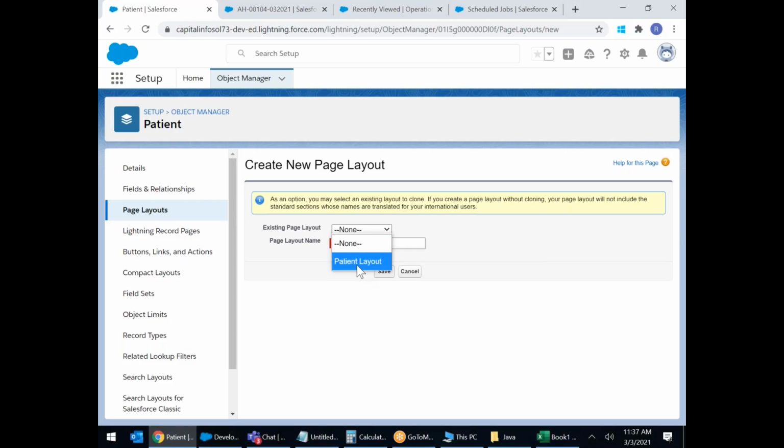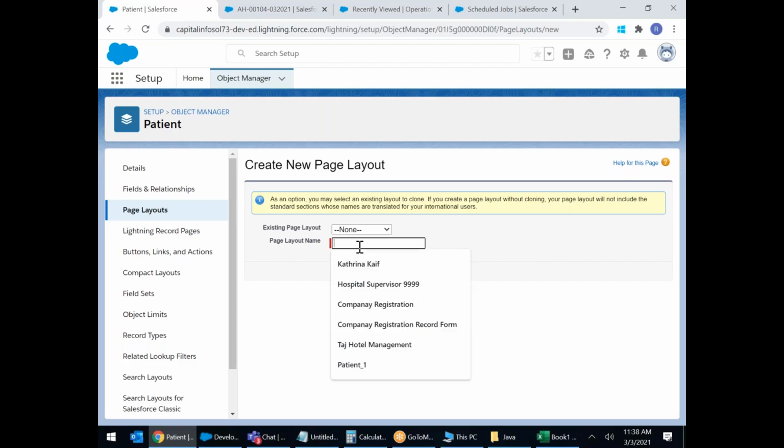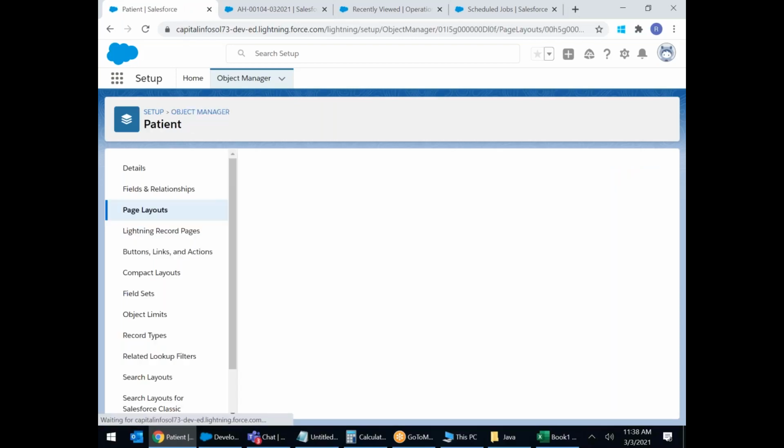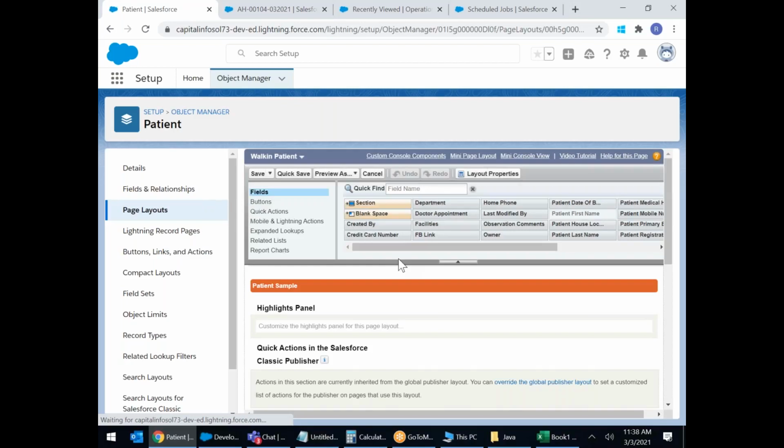Already a patient layout is there. On that, the form is arranged like this. I will say no. I will create a new layout. What is the layout name? I will say WA, walk-in patient. I am creating a layout called walk-in patient, a patient who walks into the hospital. Click save. Your page layout builder tool opens up.